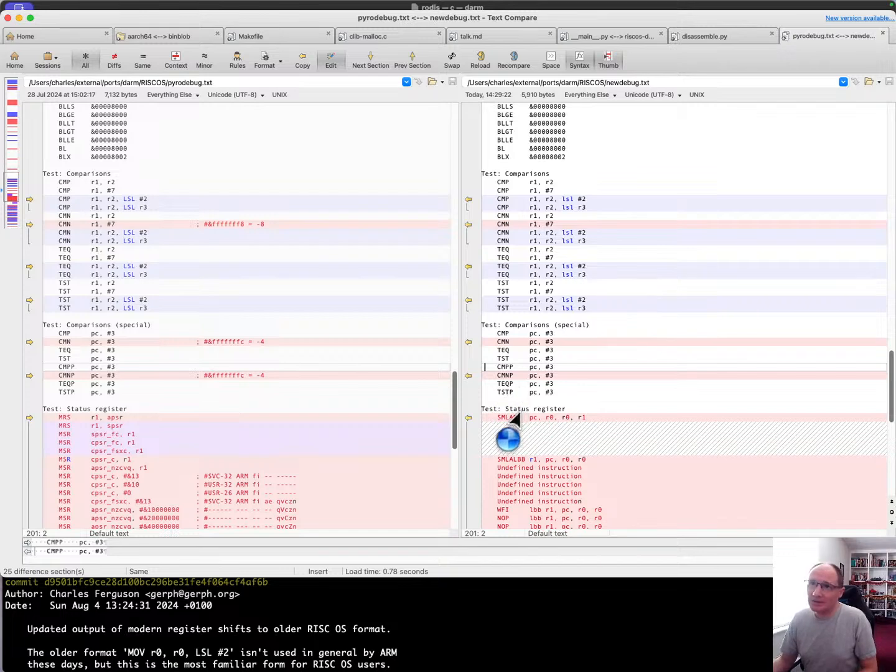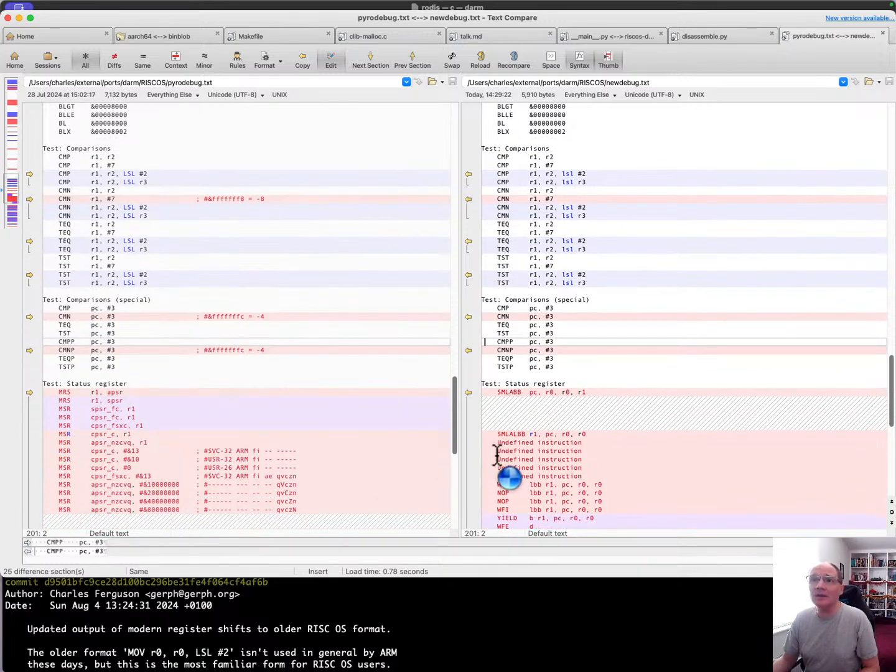The next bit to have a look at is this status register stuff. So all of these bits that come out as MRS and MSRs, they're just not working. I'm not sure why. So that's going to be the next bit. I'm going to give that a go, and then if I get that fixed, I think we might call it a day there.